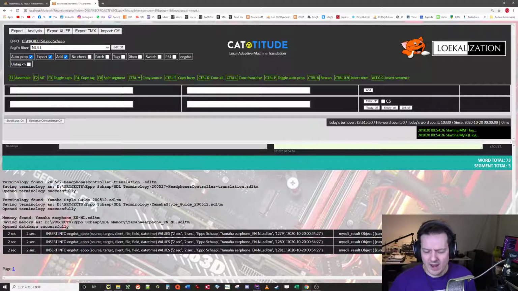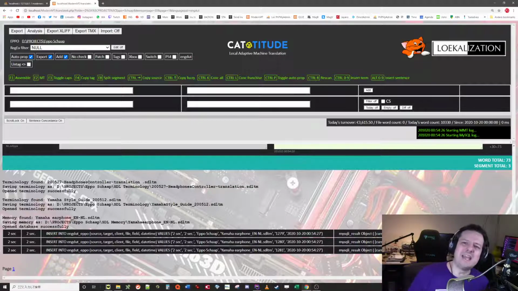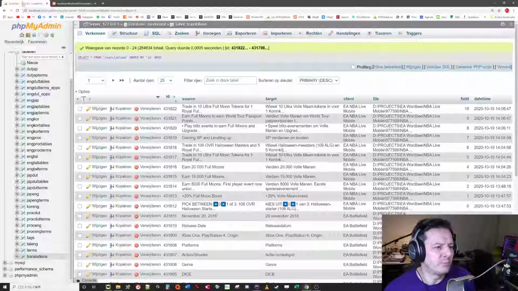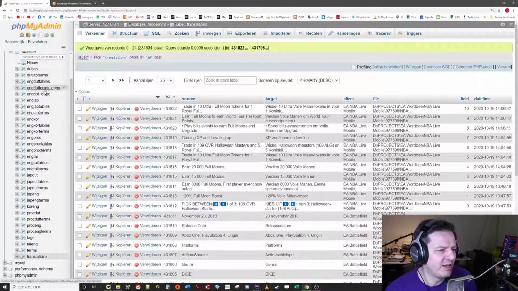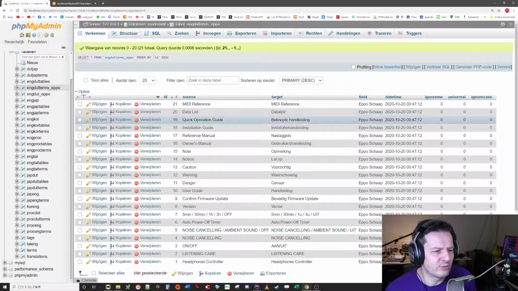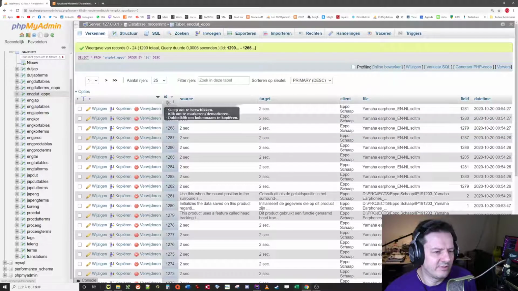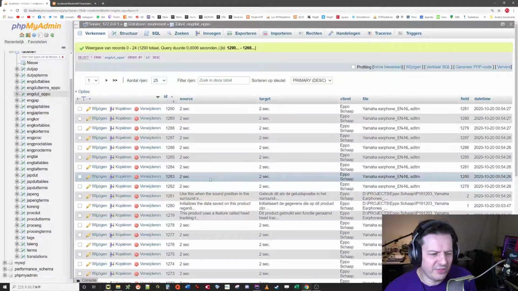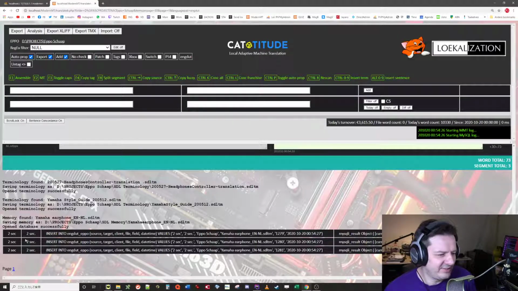So when I read the same project package multiple times, the entries in this package won't be added to the memory multiple times. As you can see here, for example, there are still only 21 terminology entries, and there's one funny thing going on here. For some reason, this entry is re-added, so that's some debugging I have to do. This is a small bug. I have to find out why Cattitude decides to re-add these.